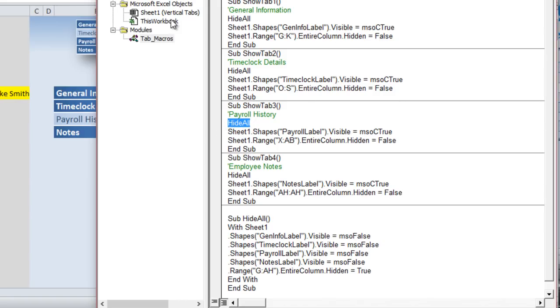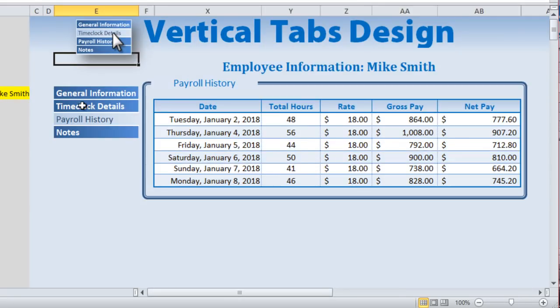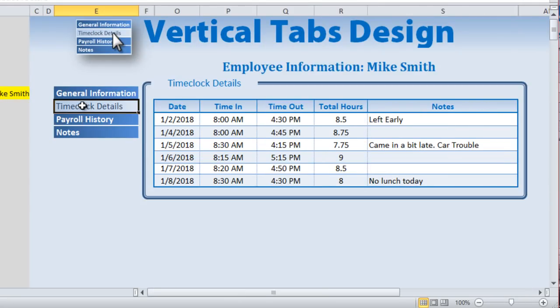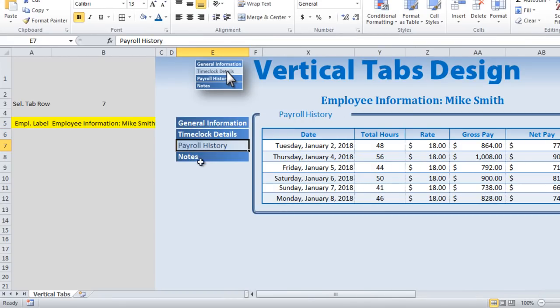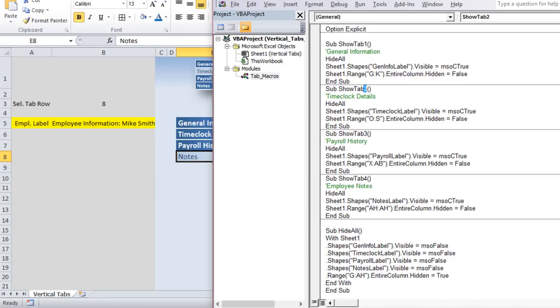Okay, so now let's go ahead. Now remember, each one of these macros are the same except for the last number. Okay, so now how do we click on this and run macro 2? So basically, when I click here, I want to run macro 1. When I click here, I want to run macro 2, 3, and 4. So how do I do that with 1 line of code?